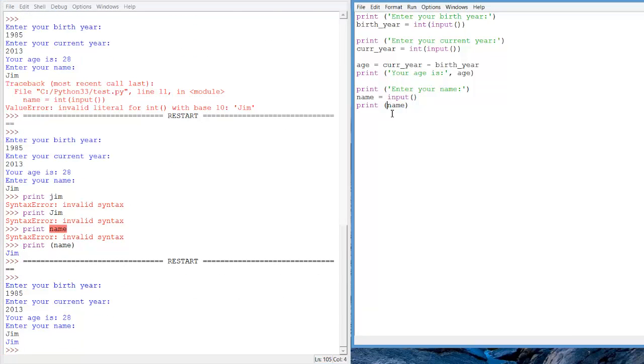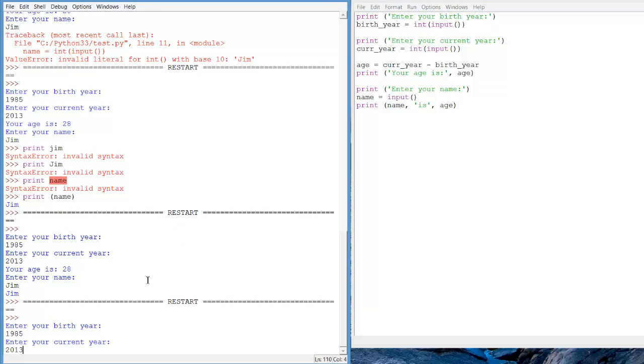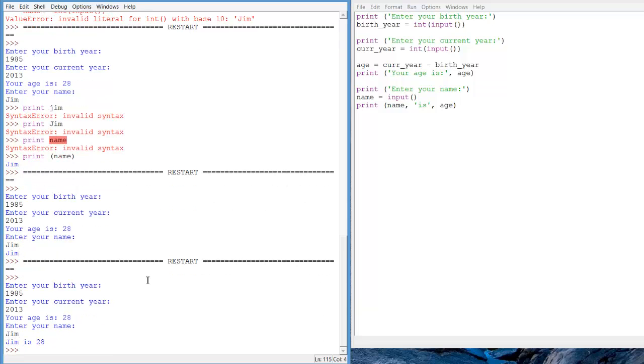All right. So let's add context to this last print statement. In our case, we want to say Jim is 28. And we'll use the variable so it's dynamic depending on what the user inputs. So let's run it one last time. We'll use 1985, 2013, name Jim. So Jim is 28. Perfect.